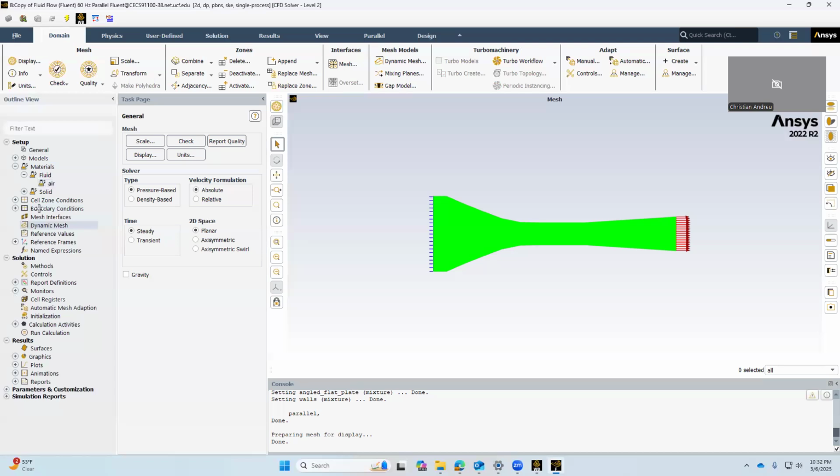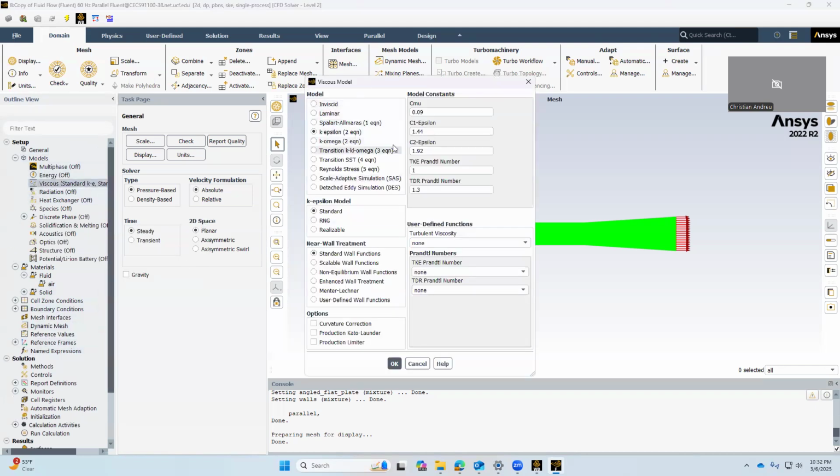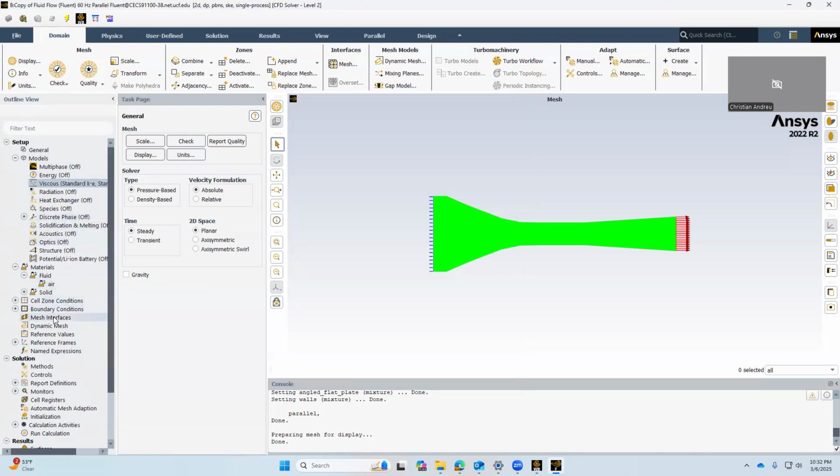Get that done. Also, if you want to triple-check the models, since we're doing a viscous simulation, make sure your viscous model is right. We're using k-epsilon because it's accurate. It's a good model to use. That's the viscous model. Okay, so just make sure of that.